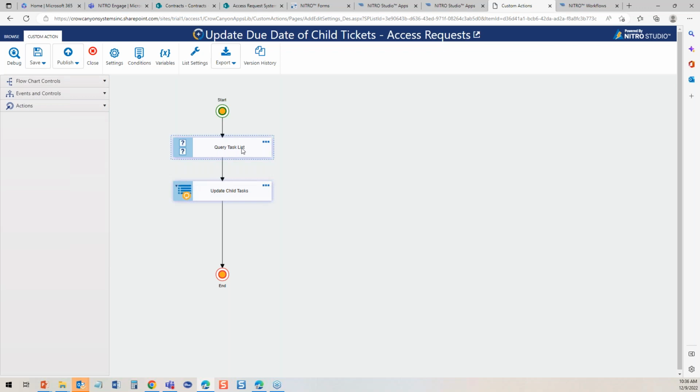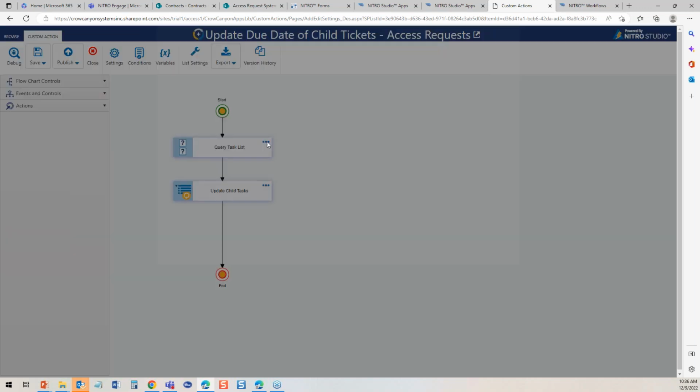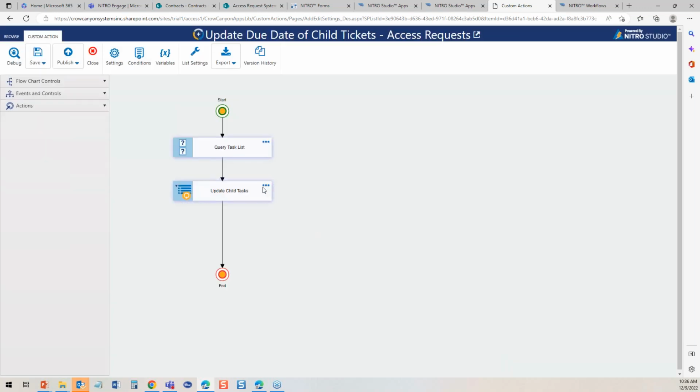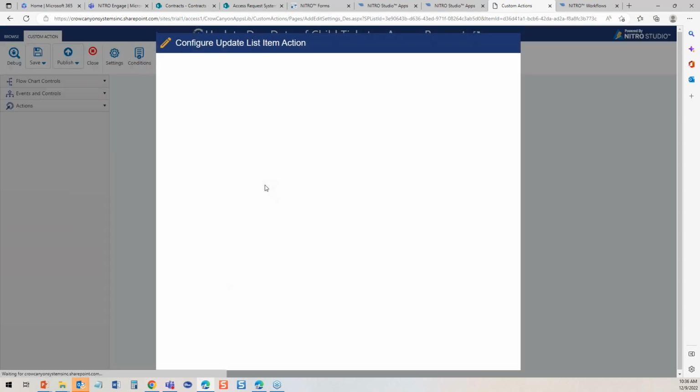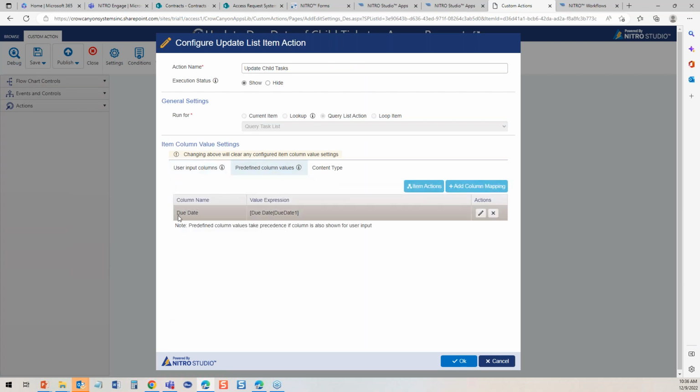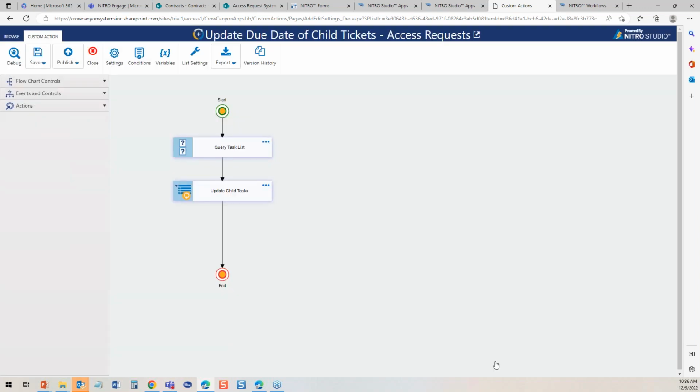So here we go. This is going to query the task list. It's going to find out what are the underlying tasks that are associated with this. Then it's going to update those. Once it finds that list, it's going to update them with whatever you want to update it with, which would probably be a due date, since that's what it says. It says update the due date. In other words, give this task the same due date as the due date in the master or whatever.